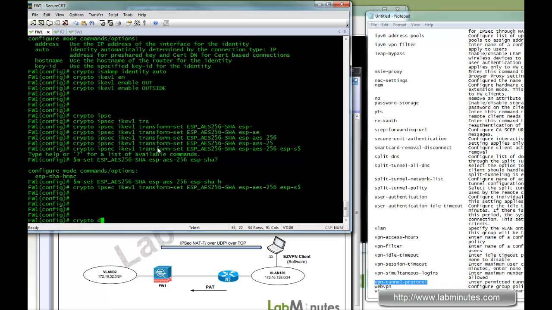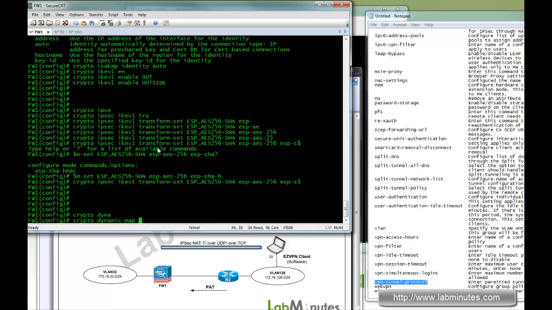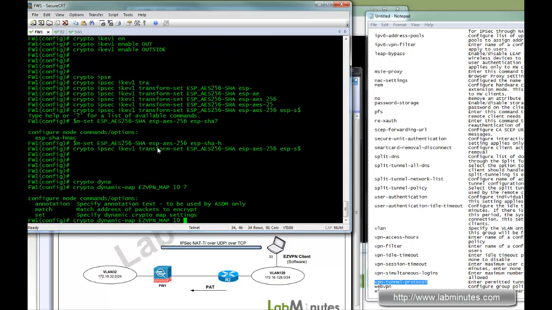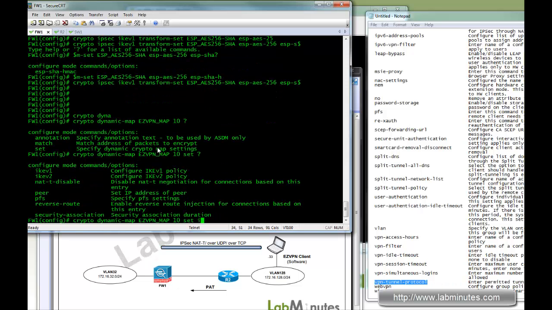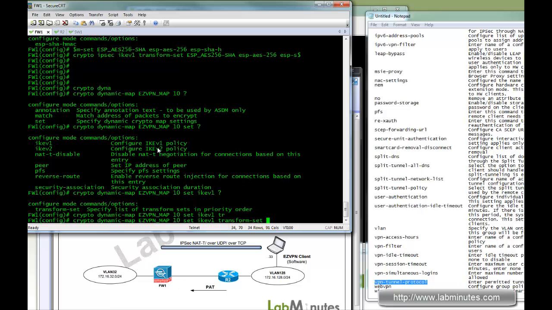Next we do our dynamic crypto map called EZVPN-map sequence 10, and here we have either match or set, but since it's a dynamic crypto map, we do not have anything to match, so we're just going to go ahead and set. We have set IKEv1 transform set. We're just going to copy the one that we created.